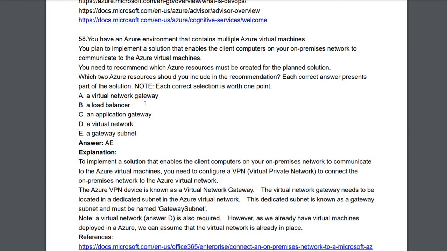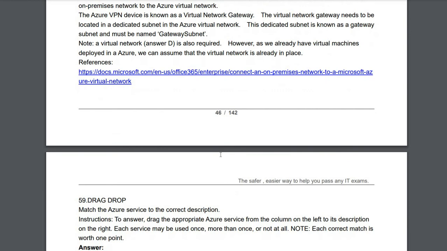They have given options like a virtual network gateway. So a gateway is much needed for this on-premises network or to route this traffic. Next, a load balancer, no need if you are using a gateway. And next we have application gateway, no need. And a virtual network gateway we are using, so virtual network no need. And next we have this gateway subnet. Gateway subnet and a virtual network gateway are the 2 things which are needed to implement this planned solution.